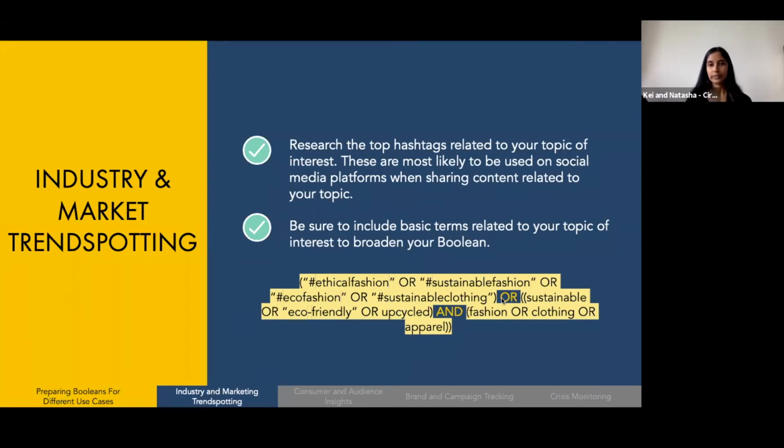So if you look at this Boolean here in the second part, we have said that a post has to contain either the word sustainable or eco-friendly or upcycled, and it has to contain the word fashion or clothing or apparel in order to be captured by this Boolean.